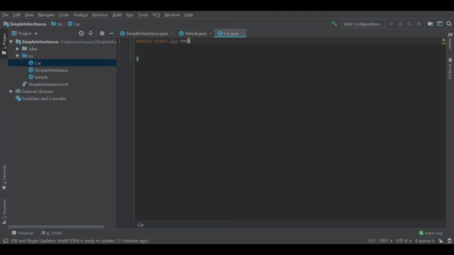So you have to write extends and then the class you want to extend. In our case it is Vehicle. Now this Car class can have its own variables and methods and can use the members of Vehicle also. So it has a member like color, a car has color. I want this Car class to have its own method, so let me create that: void startCar.